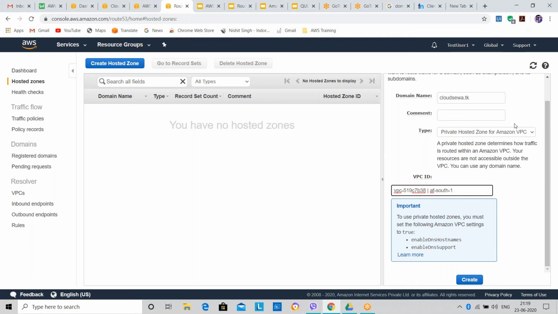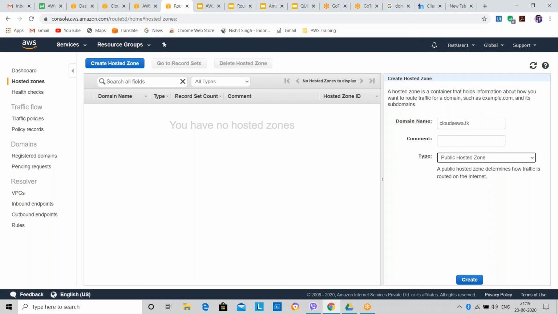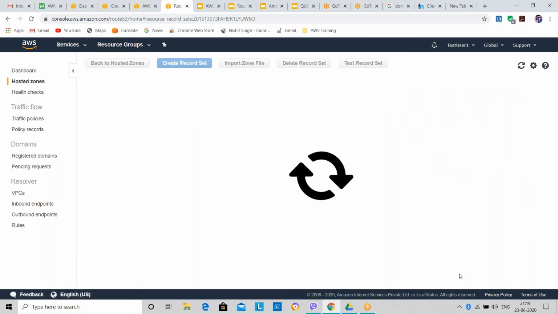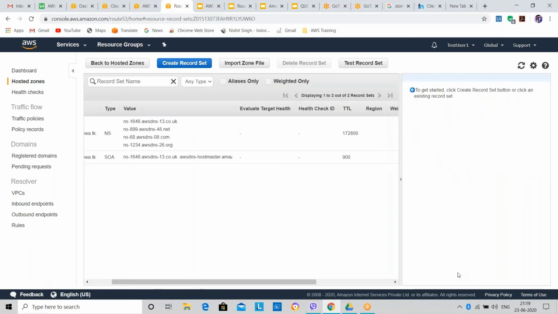But I am creating it for connectivity through the internet. I want to access my domain name or website through the internet, so I'll click on public hosted zone, then click on create. I'll show you both public and private. First, let me show you public, then I'll show you private also.